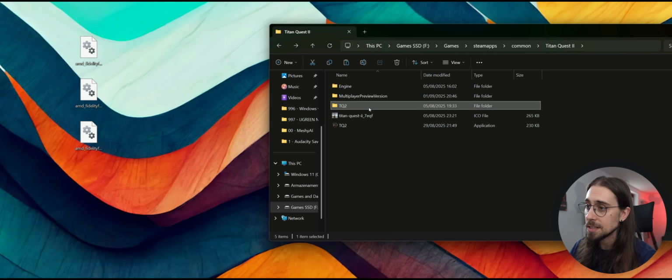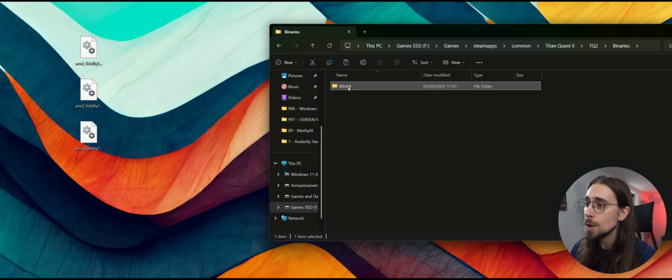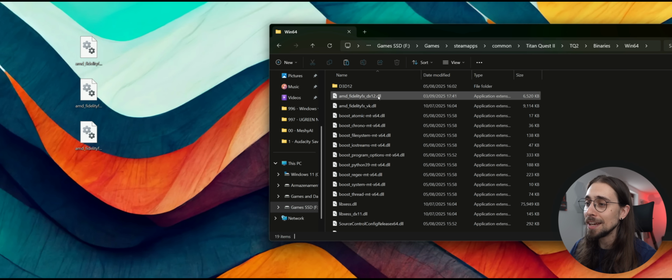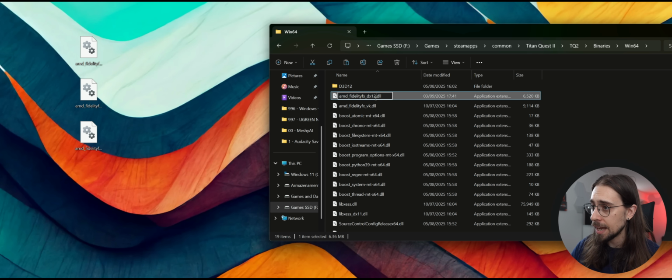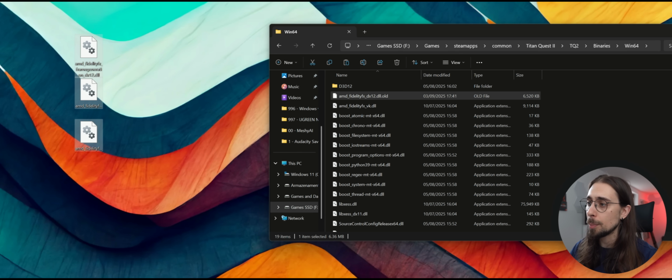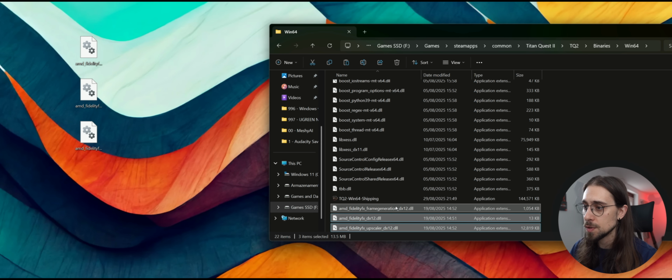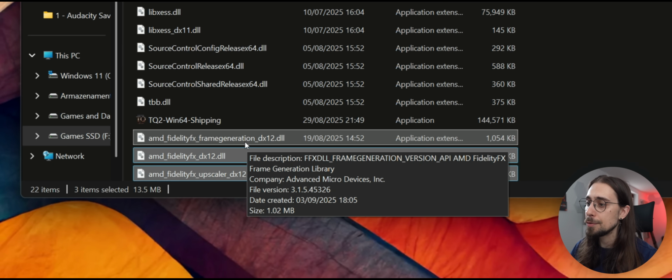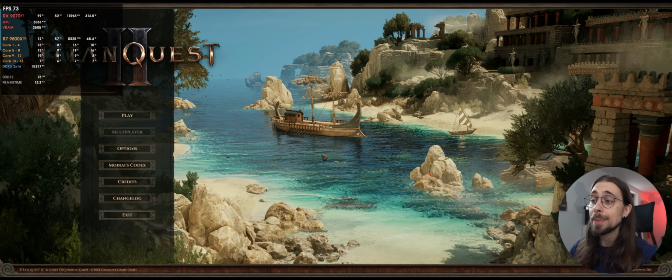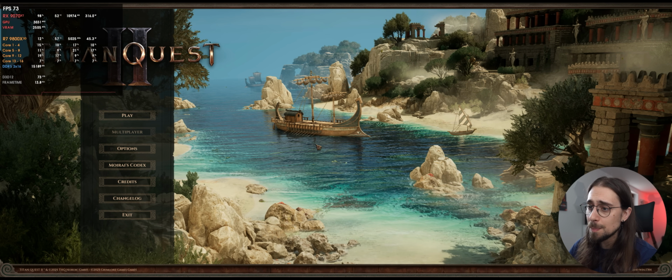Titan Quest 2, binaries, Win64, and here we have the file AMD Fidelity FX underscore the X12, again the X12 AMD Fidelity FX library, and we go dll.old, and then we copy these 3 files to the game's folder. And in terms of frame generation, which version do we have? Yes, 3.1.5.